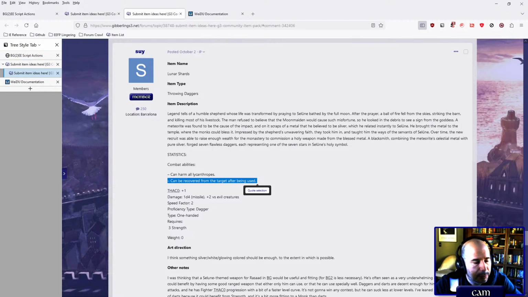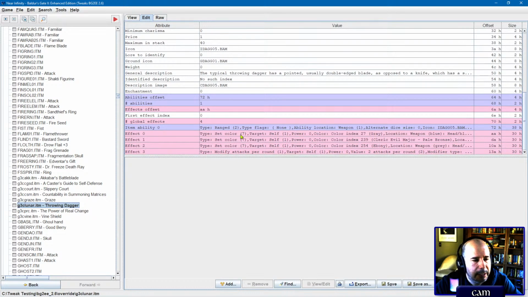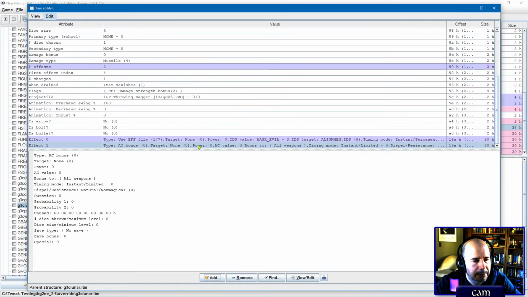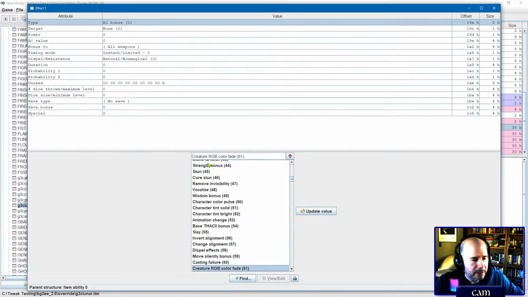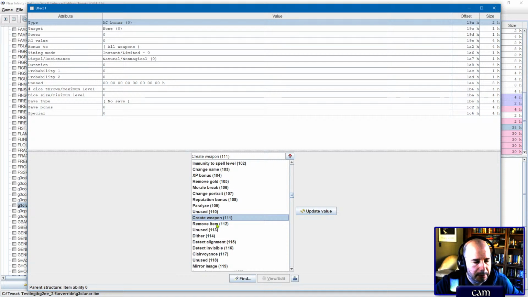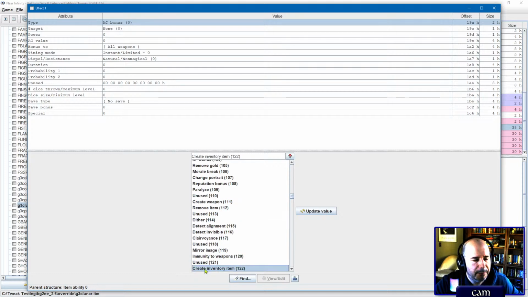So essentially, when it hits a target, it's going to create an item. And since we want that to be on hit, that is not an equipment effect. That's going to go on the ranged header. So we're going to add an effect. And I forget the opcode. Let's see if we can just find it. No, not creature, RGB fade, gender, AI blindness. Create weapon. I think create weapon, that might be it. Create inventory. I know this is it.